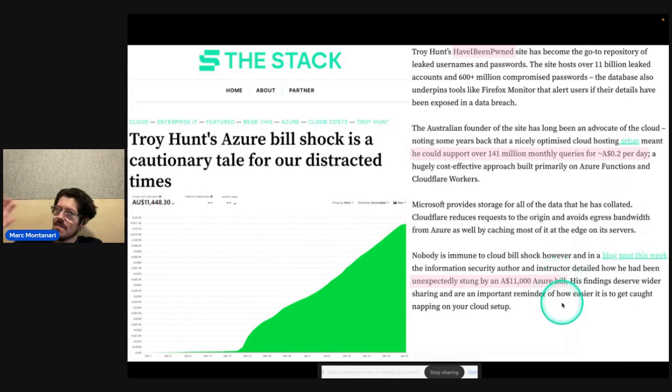And something happened on his platform, some potential misconfiguration. He didn't follow carefully, he didn't put checks in place, and he ended up with an 11,000 Australian dollar Azure bill at the end of the month. So imagine at the scale of your organization, if things got out of control, if you didn't put in place the right tools to measure and track, that can be costly.